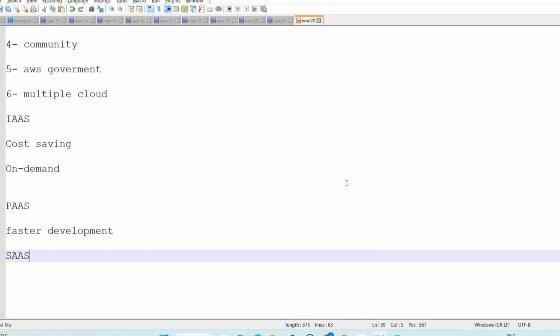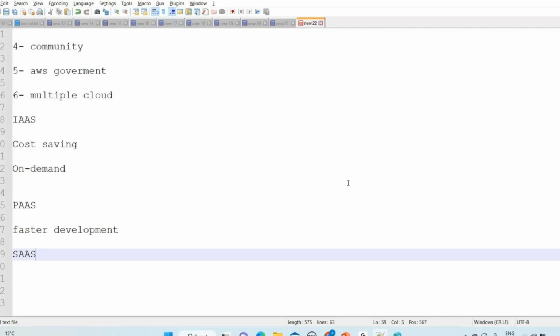Cool team. Then you have the benefits of SaaS, lower total cost of ownership. Team, if you are using Gmail, Netflix, Microsoft Office 365, or Dropbox, you are not paying that much, right? You are not deploying anything, you are not doing anything. You are just using that on a subscription basis. Cool team. So on that basis, we are just getting and using all these services.